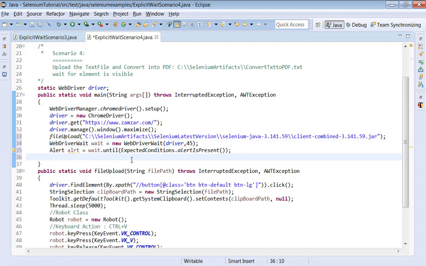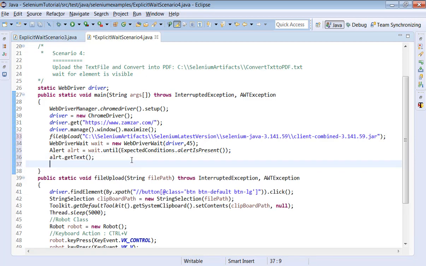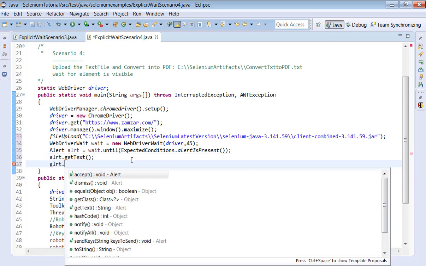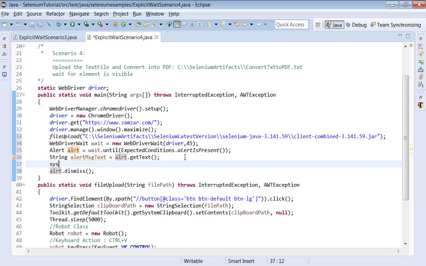Okay, let's do one thing. Because we got the alert here, we don't need to switch to alert right now, because we're waiting for the alert. Just mention alert dot getText to retrieve the text, and also mention alert dot dismiss because we want to cancel this. Get the text and print it in the console as a string, alert message text. Print the alert message is, followed by the alert message text.